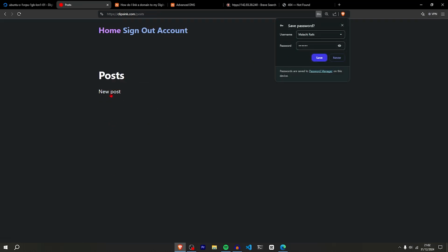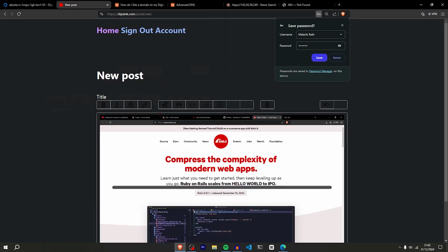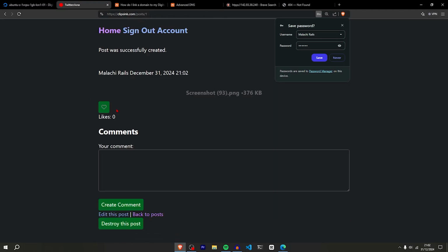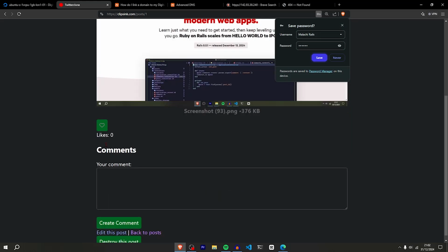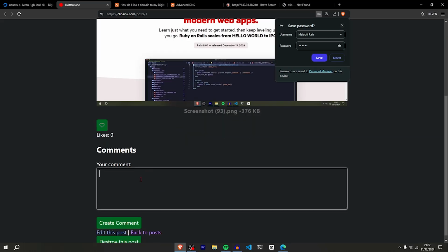Then I'll create a new post and see what happens. So I'm going to create a new post, "first post on the website." And then we're going to put that in bold and italics and then connect an image. And then we'll say TT. And then if we do create post, as you can see, it says the post was successfully created, and we can like the post and we can unlike it. And then we can also add our real-time comments.